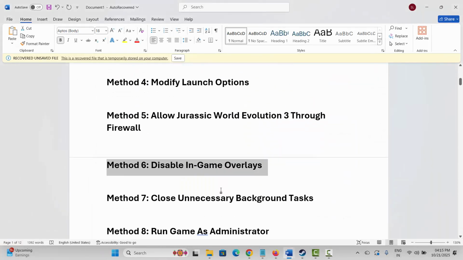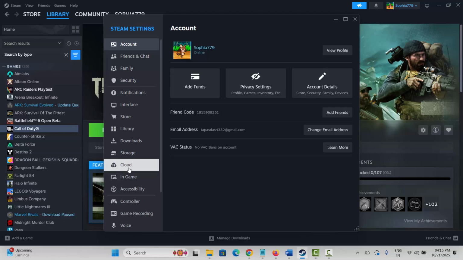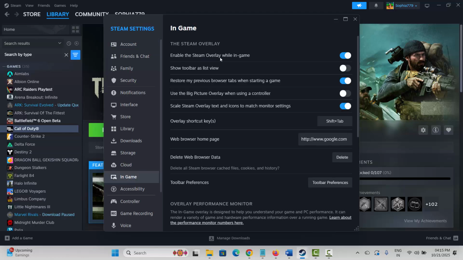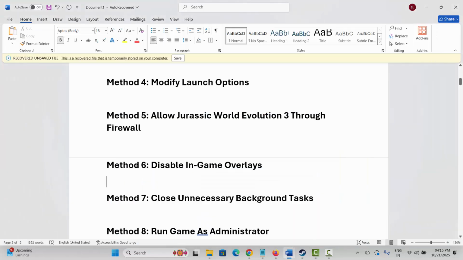Next is to disable in-game overlays. For that, go to Steam. Now click on Steam option over here, then click on settings, then click on in-game, and here, if the enable the Steam overlay while in-game option is enabled, you have to click on it to disable it. After disabling the game overlay, now check if the problem is resolved.